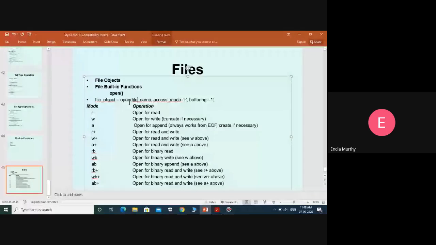Now here, if you observe the modes, we have different modes like R, W, A, R plus, W plus, A plus, R B, W B, A B, R B plus, W B plus, and A B plus. So what are they actually? If we open a file in the R mode, it means we are opening that file in the read mode, right? If you want to write something into it, if you open it in read mode, it is not allowed. The only operation we can do when we open the file in read mode is read.